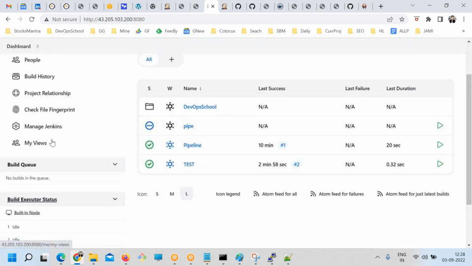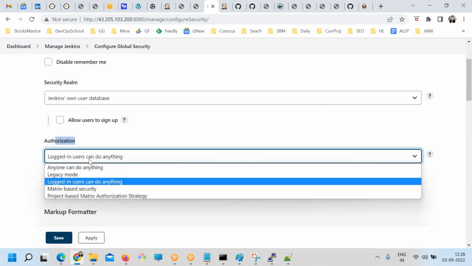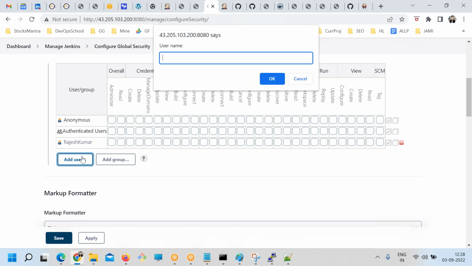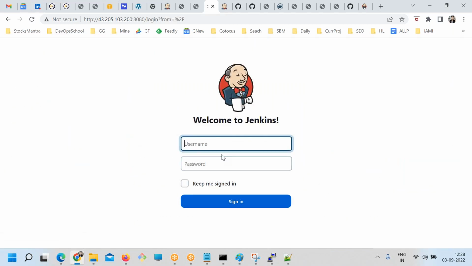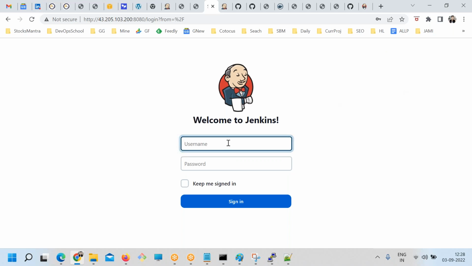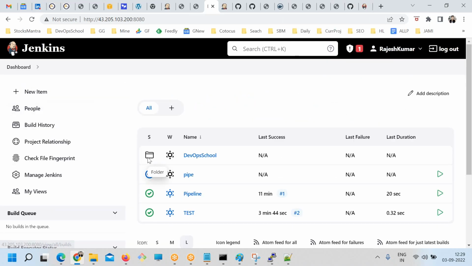One user I created, and one user with admin access I'm having. So if I go to Manage Jenkins, Global Configuration, System, and here I say Authorization Matrix-based, and here I add the users Rajesh and Raju. Rajesh, I'm giving all access, administration access. Raju, I'm giving no access, or maybe some view access or something. Okay, and save it and log out. Raju123. See, log out. Rajesh123. So this is the way you can also manage the access and get going.